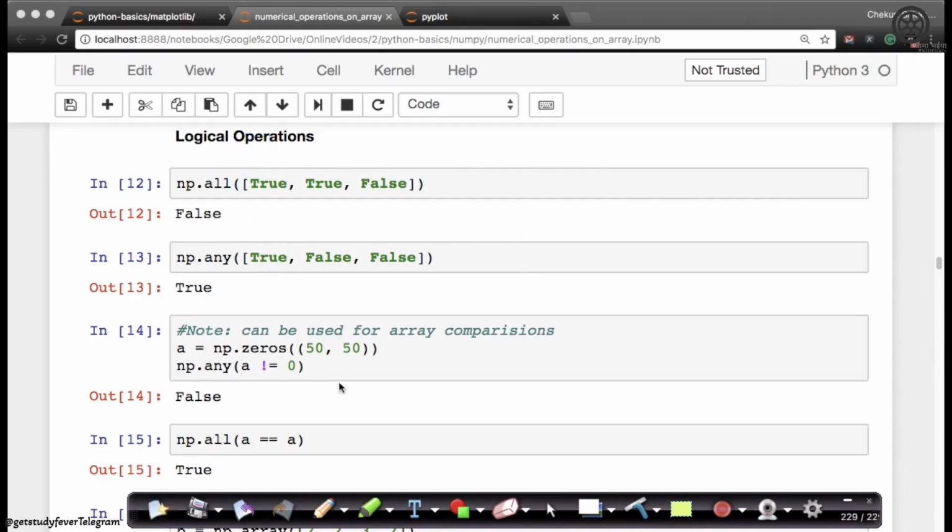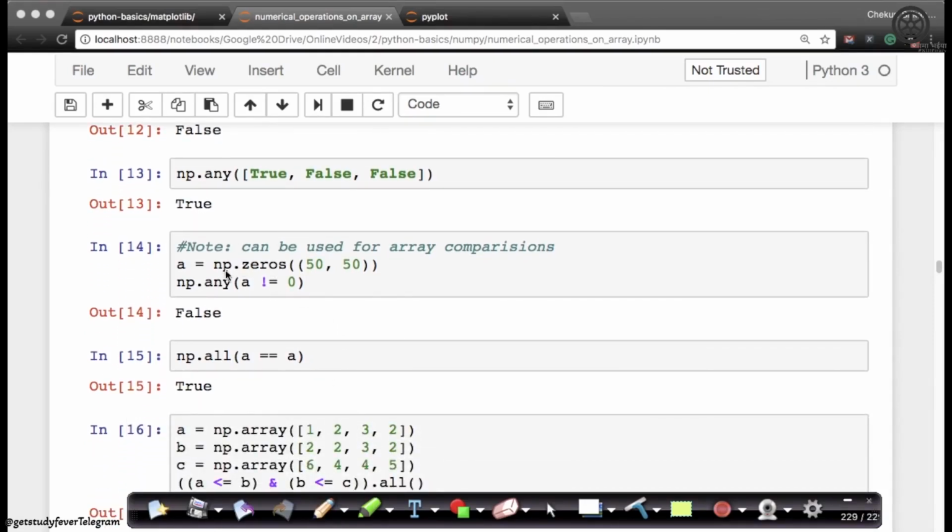For example, look at it here. Here I've created np.zeros 50, 50. So what am I creating? I'm creating a matrix of size 50 rows and 50 columns where all the elements are 0. Now I can say np.any a not equal to 0, which means is there any element which is not equal to 0? No, and hence it's false. Similarly, you can put any Boolean operation here. You can say np.all a equals a. Of course, a equals a because every element of a is equal to every element of a, and hence it returns true, right?